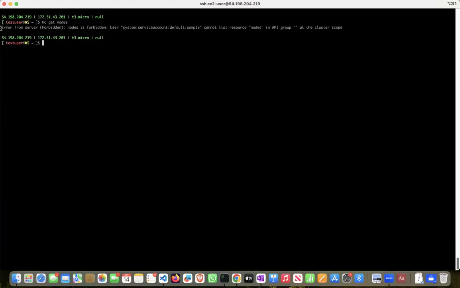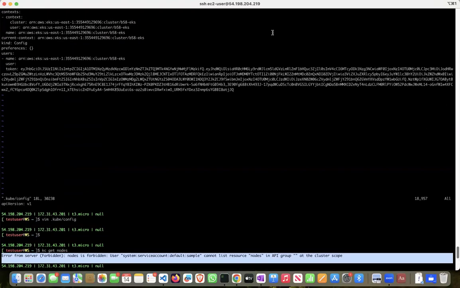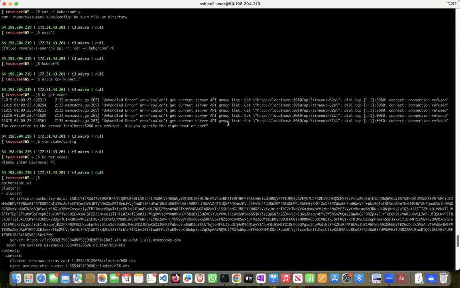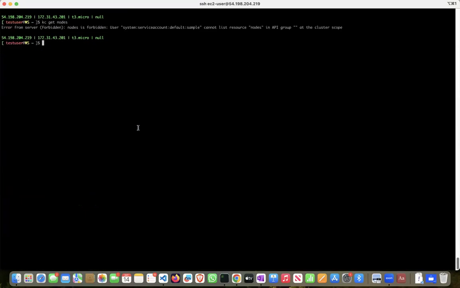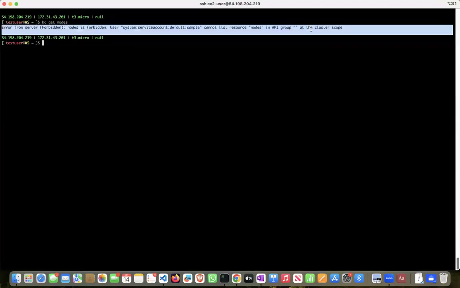Guys, so what was the earlier error? The earlier error is it cannot even connect to the cluster because there is no kubeconfig file. Now I copied the kubeconfig file with the token that I have generated on the cluster, and now I'm trying to connect to the cluster. Now what does it mean? If I ask you, can I connect to the cluster, what will be your answer? I'm able to connect to the cluster, but I do not have the permission to generate.